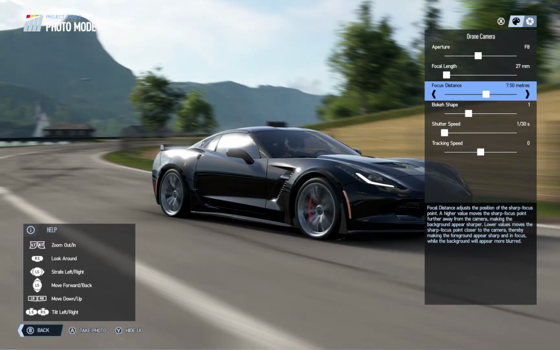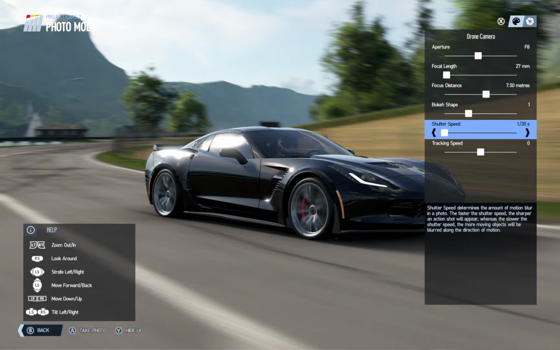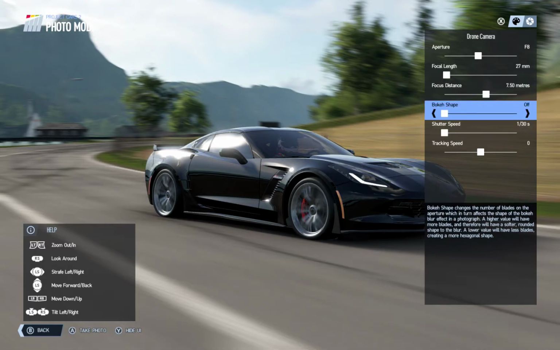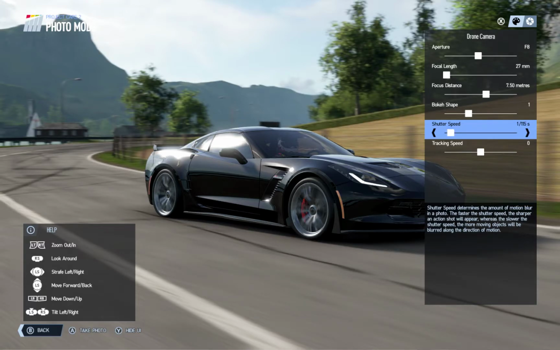We're going to go with about there. We'll try and pretend this is for a banner, even though it's not. Bokeh shape, normally basically mess about between 0 and 1. There's barely any difference between 1, 2 and 3. There's a subtle difference more than anything. Obviously the shutter speed is really going to affect the blur, so it's just down to personal preference.